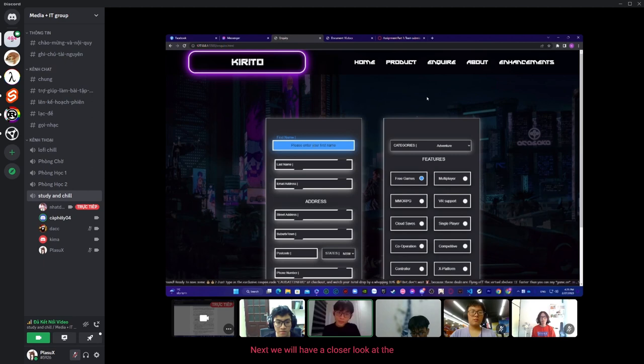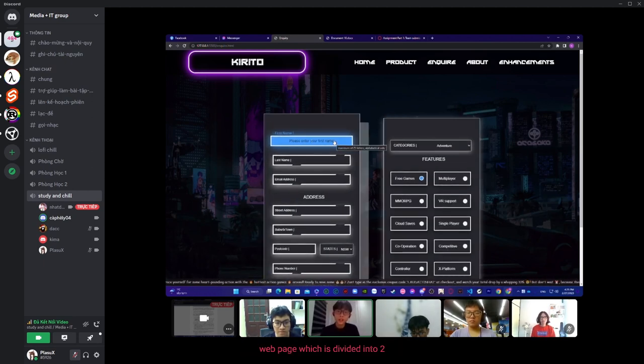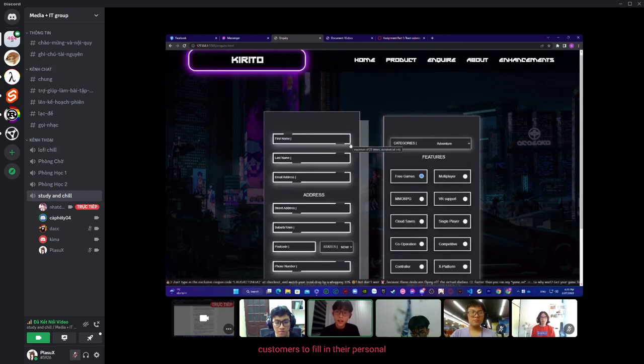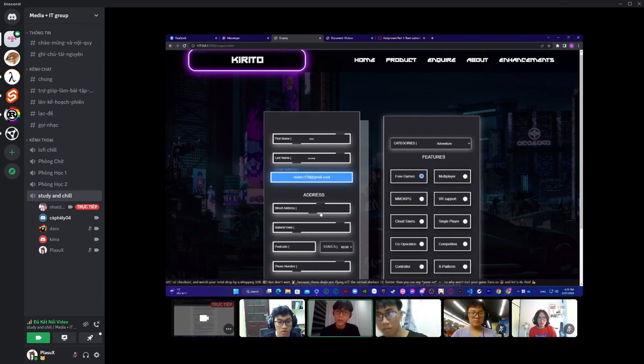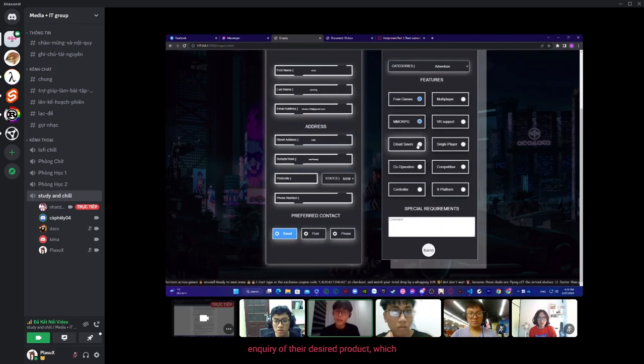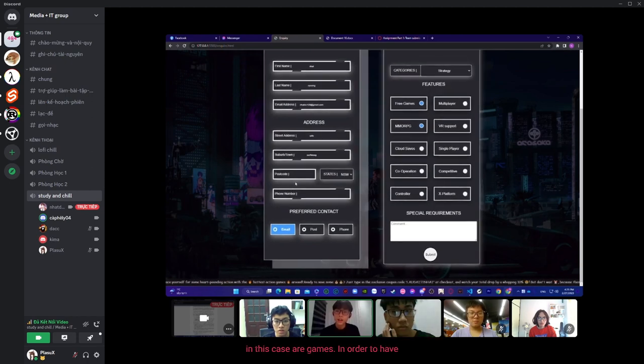Next, we will have a closer look at the Enquiry webpage. There's a form in this webpage which is divided into 2 sections. The left section is for the customers to fill in their personal information, including their names, their addresses, and their contact information. The section on the right-hand side is for the customers to launch an inquiry of their desired product, which in this case are games.